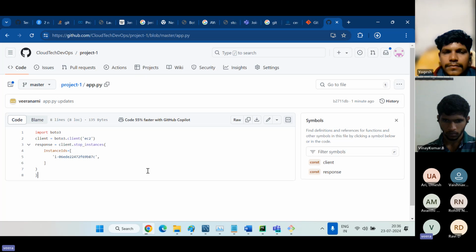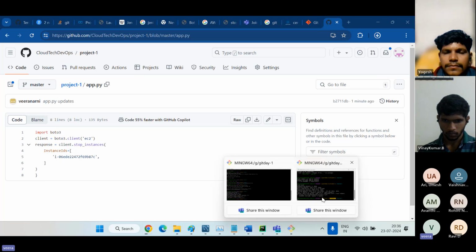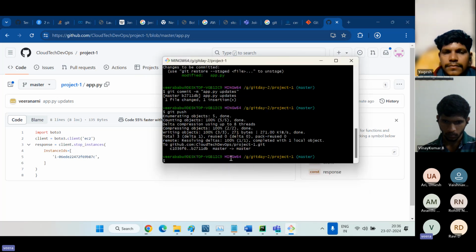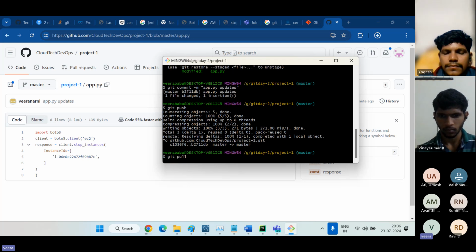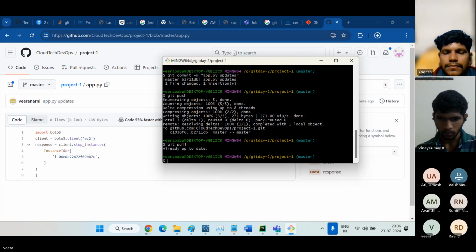What is the difference? See, on my end the remote repository is already there, right? If I give git pull here, if there are any changes in the remote repository, those changes will be updated in my working copy. Already up to date, no changes. Those changes I pushed from my working copy. That's why it says already up to date.